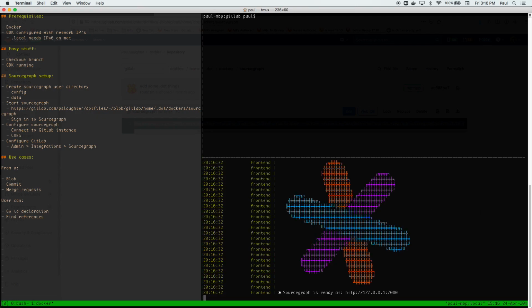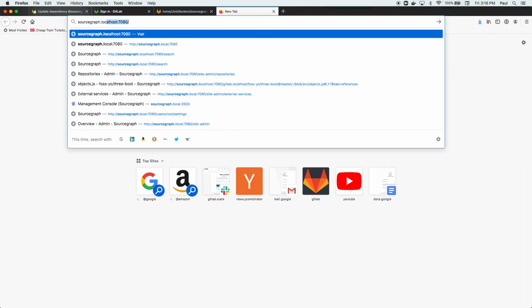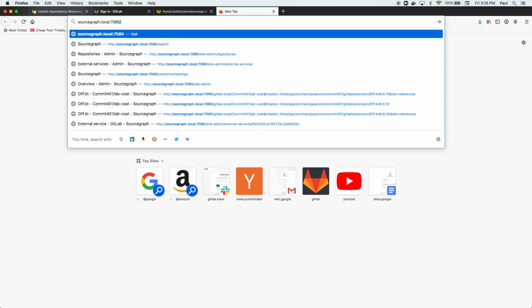Here we go. Oh man, look at that pretty ASCII art. Sourcegraph is ready. Look at this. Okay. Rather than visiting it from localhost, I'm going to visit through my Sourcegraph host that we've set up, that alias in /etc/hosts. And so now we're getting to the configure step. So I'm going to sourcegraph.local:7080.